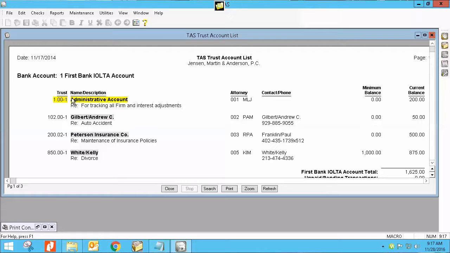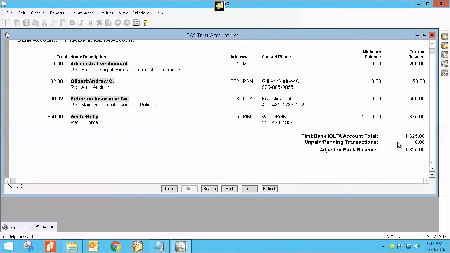And so now I'm getting just the summary. So I get what the trust account name is and the description. This will be the work description, the attorney, and then their initials, even contact phone if I wanted that. And then the minimum balance, and then the $200 is their current balance. So if we had set minimums, that would show there. And at the bottom, I would have this total amount that's in that particular bank account. So this was for bank account number 1.